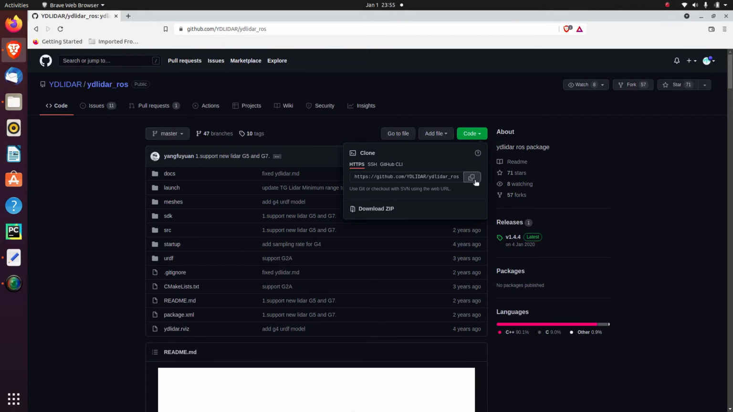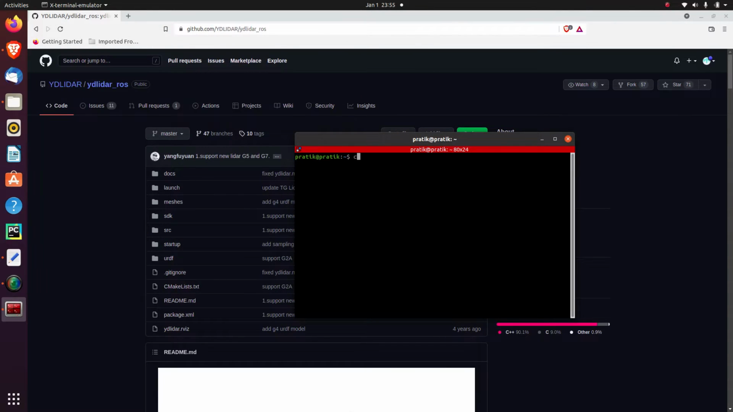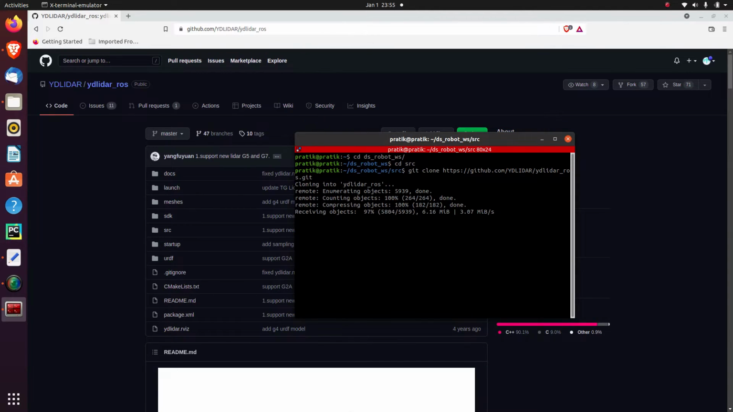I'm just going to copy the link here and open a terminal. I'm going to go into my workspace. The ds_robot workspace is my workspace, and then I'm going to go into the source directory, cd src. Now I'm going to write the command git clone and paste the link here. I'm going to press enter, and now I have the package inside my workspace.